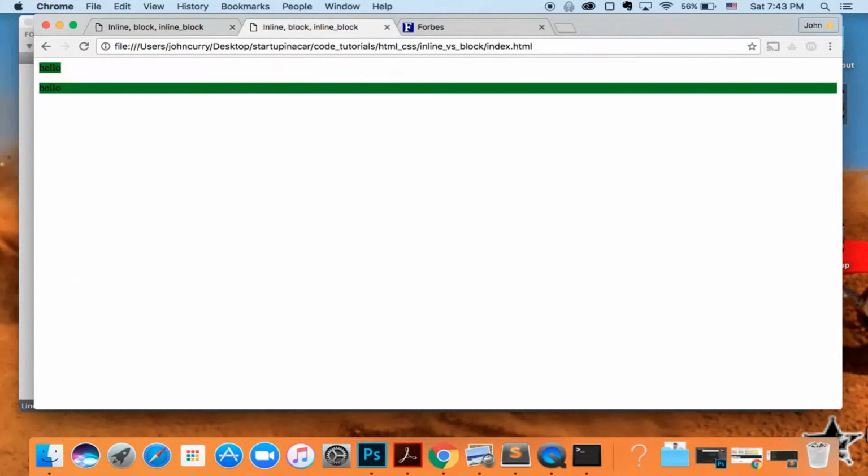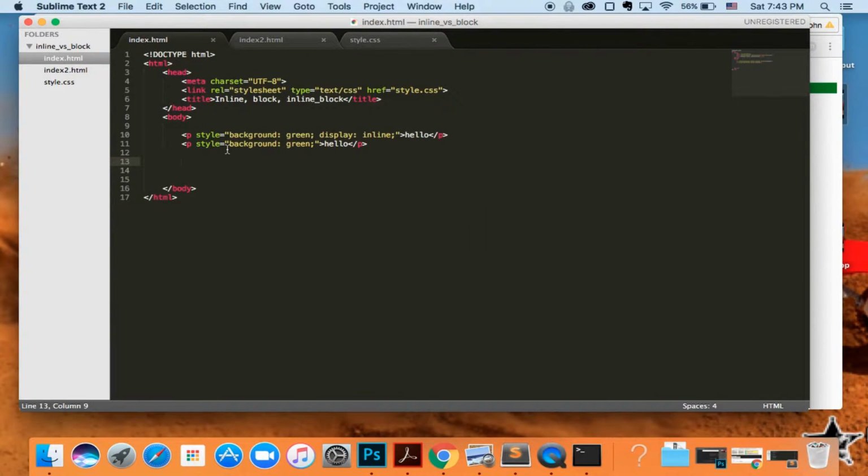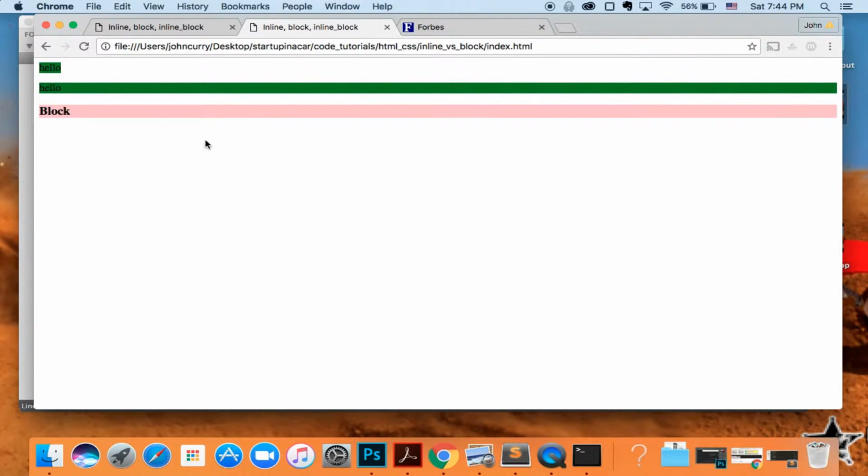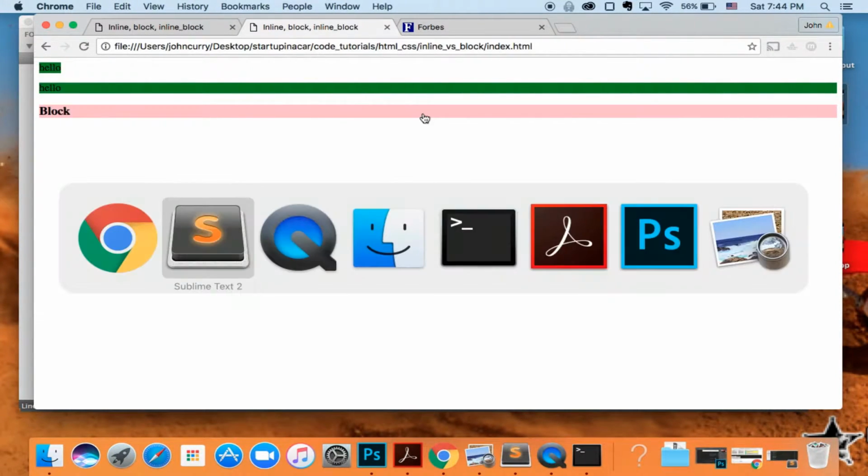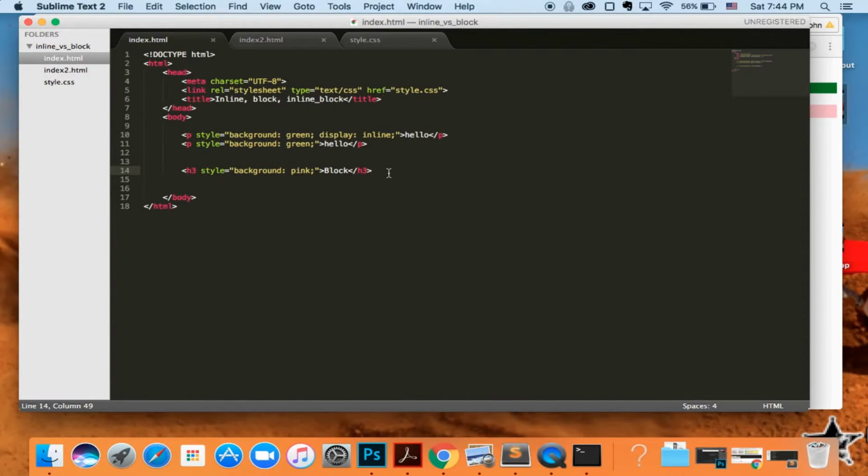Basically, let's start with just an H3 element. We have block, and let's give it a background color. Pink. And it takes up the entire space. So now, if we put it inside of a div, and make this div inline block.